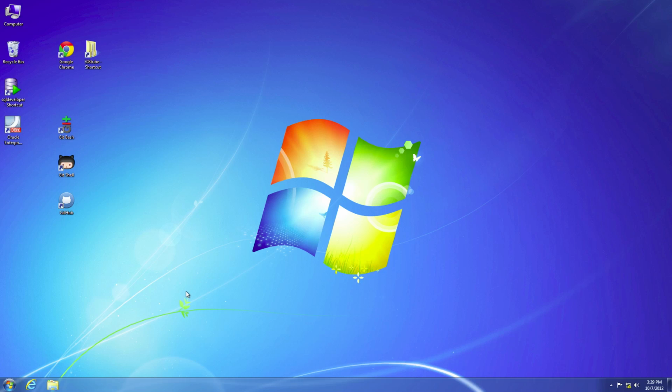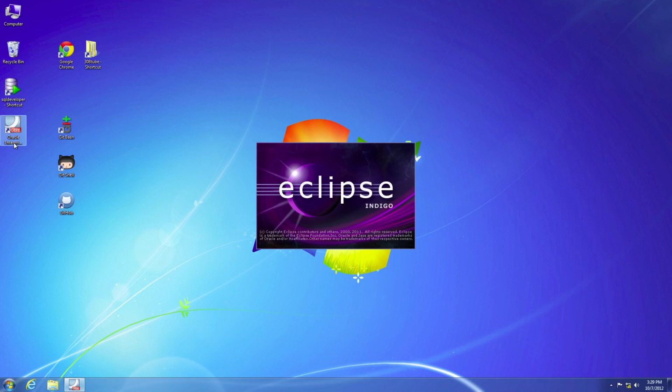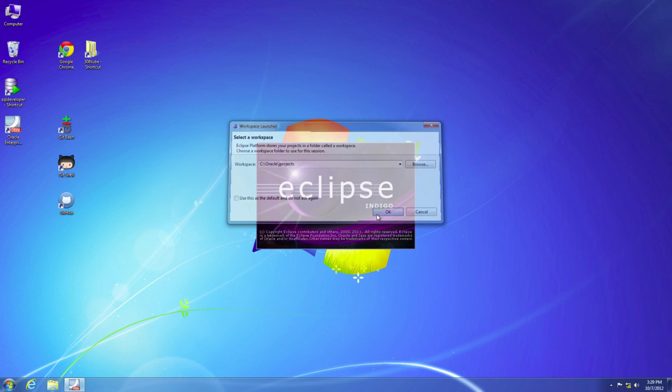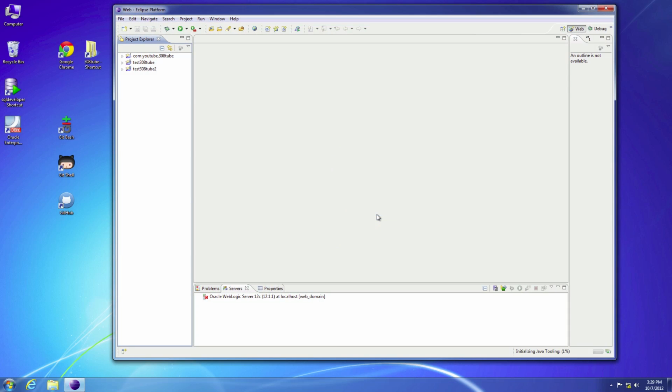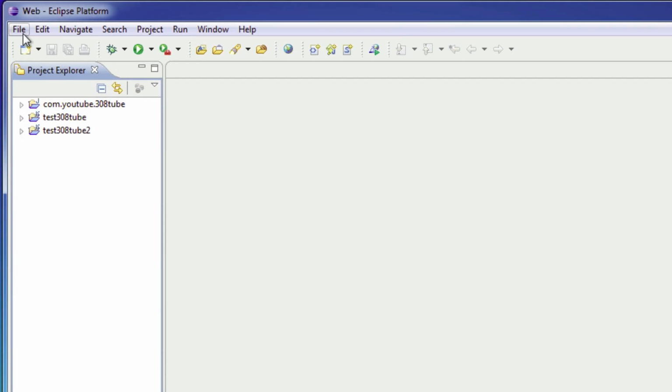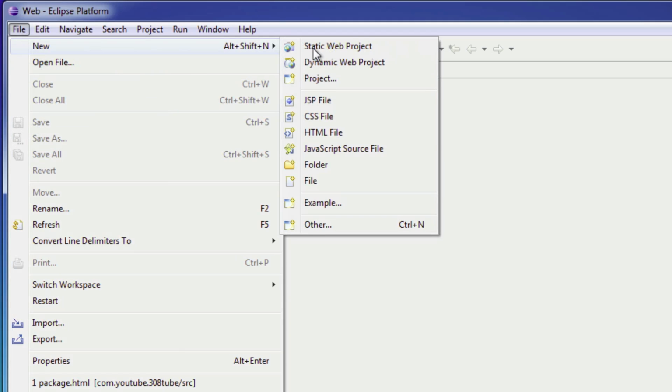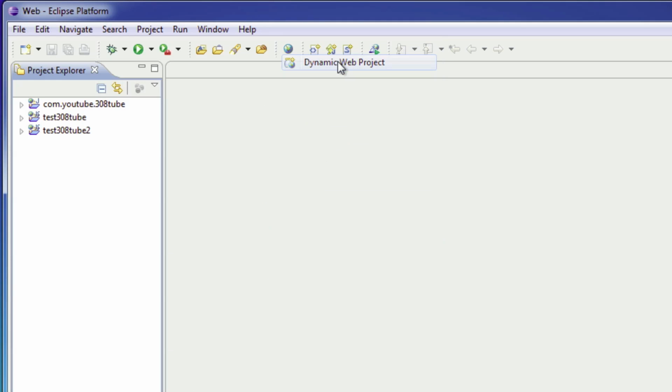Okay, so we are now in our Windows environment. So let's go ahead and start with the Git Bash demonstration. So we're going to use the command line first. I'm going to go ahead and start up my IDE, which I'm going to be using Eclipse. And we're just going to be making a simple website. So let's say we're going to make a website about selling bread. Okay, so we will make a new project, dynamic web project.